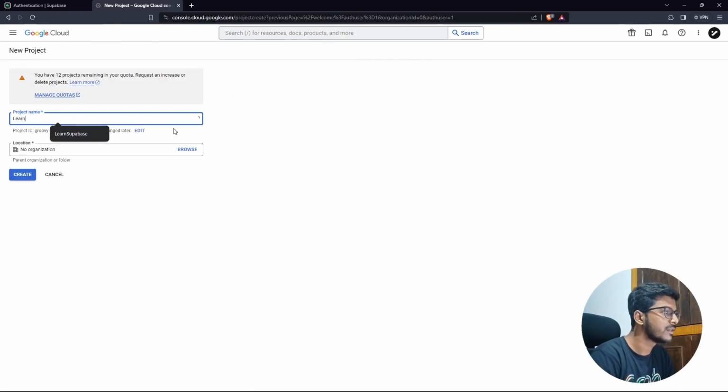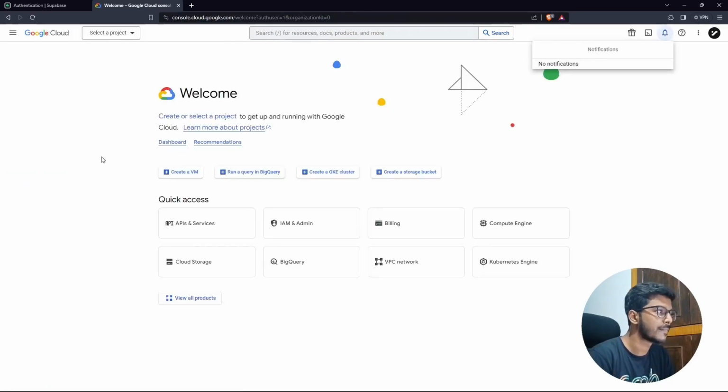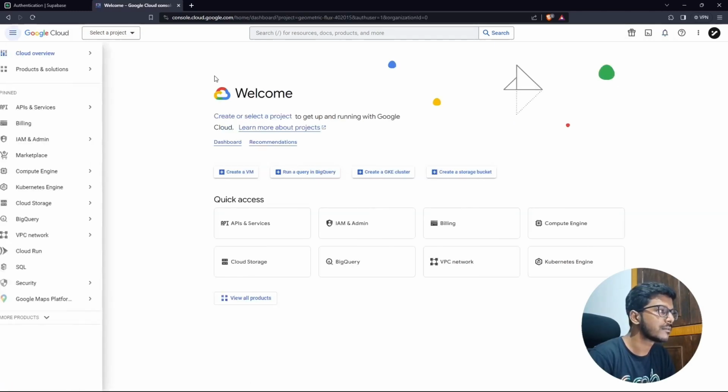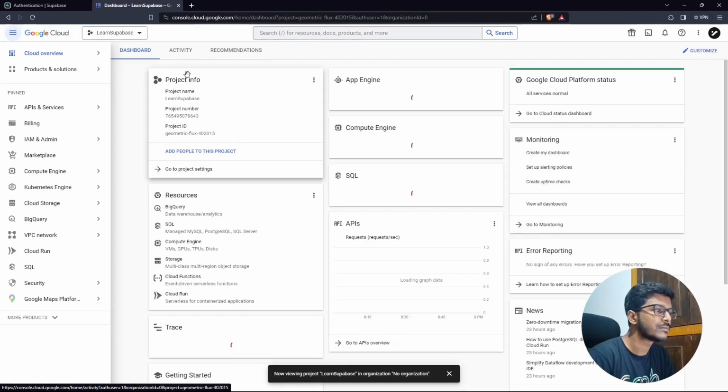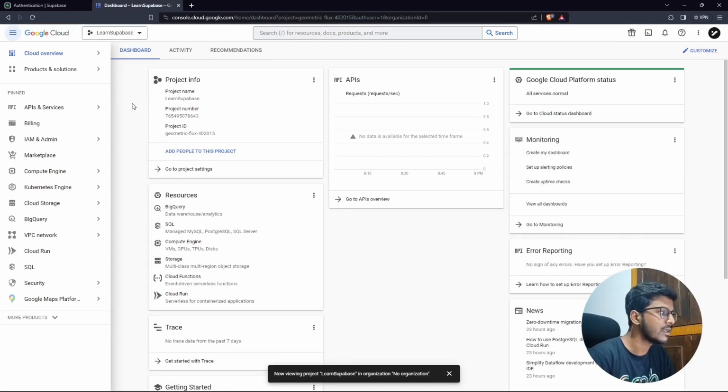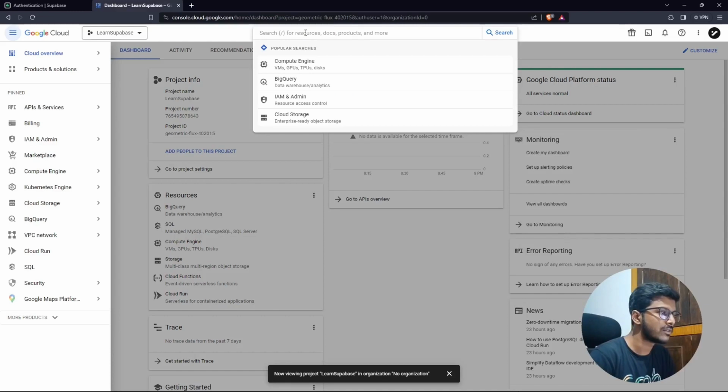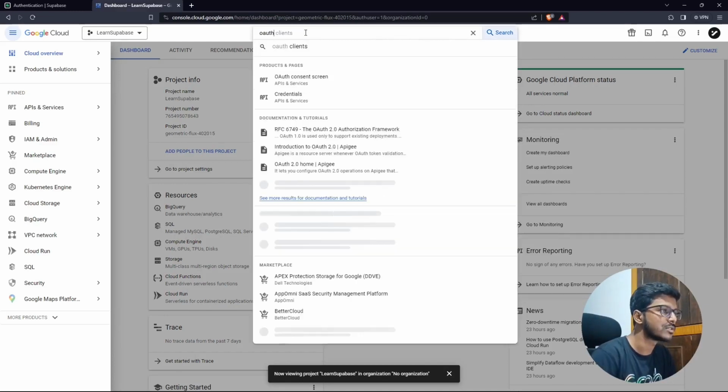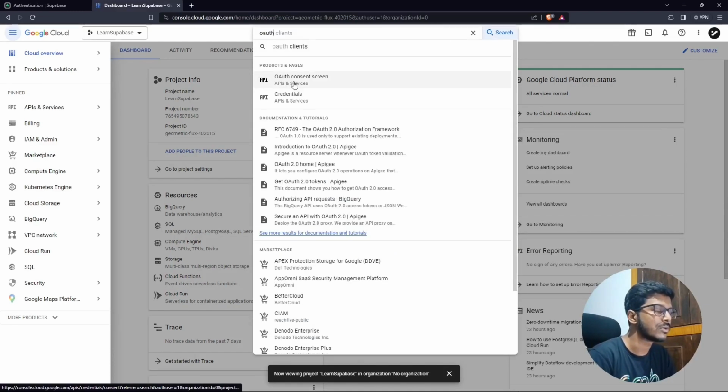and I will give the name as learn Supabase and I will click on create. You can see at the top it is creating the project, so we have to wait for it. Once it has created the project, just click on select project. Now our project is selected. The next thing we need to do is go to the search bar and search OAuth and choose this OAuth consent screen.